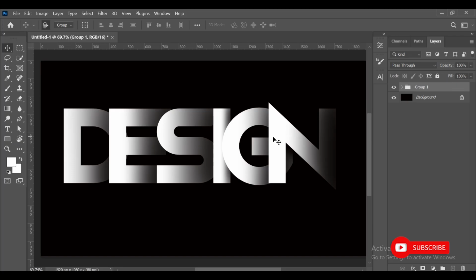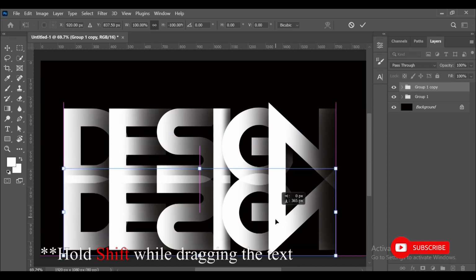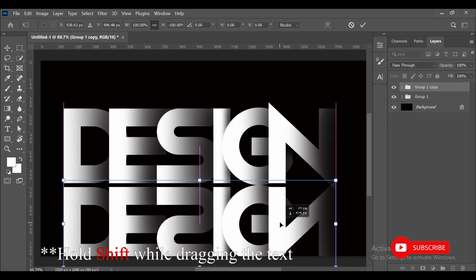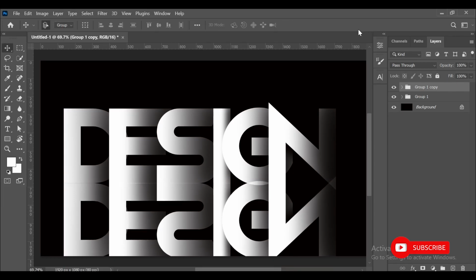Next, make a group by selecting all the letters and duplicate the group. Then transform it by pressing Ctrl and T, right-click and choose Flip Vertical. Drag the duplicated text down to add a reflection. Then, place it properly and decrease its opacity.